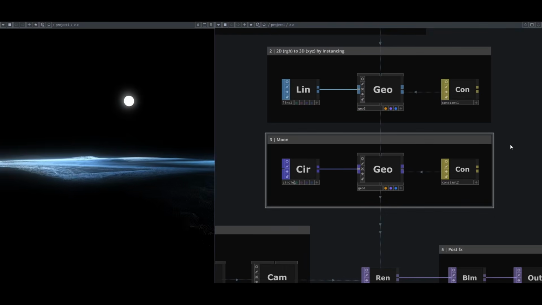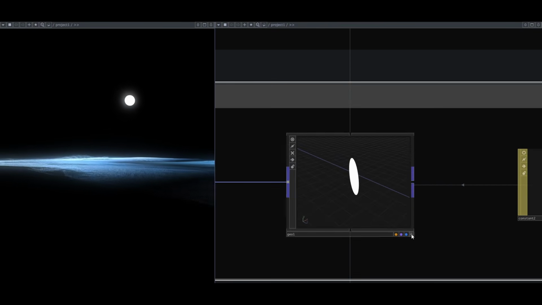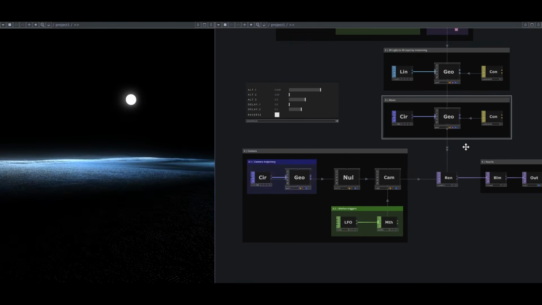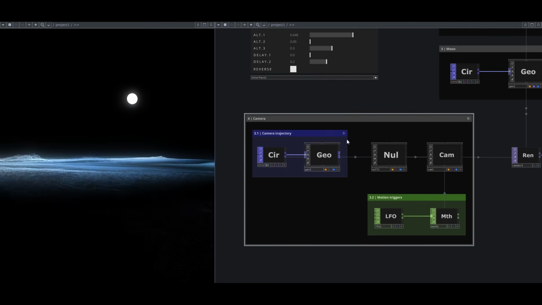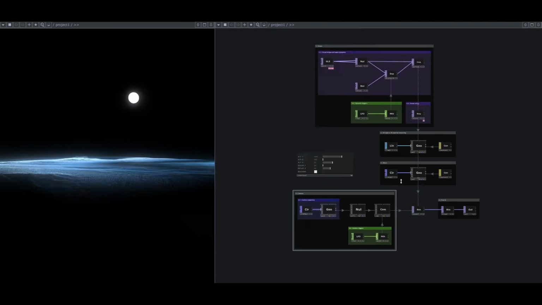In the third stage, the moon is constructed. A simple circle is added to the scene's geometry. The fourth stage manipulates camera aspects such as movement and angle, contributing to the scene's cinematographic composition.